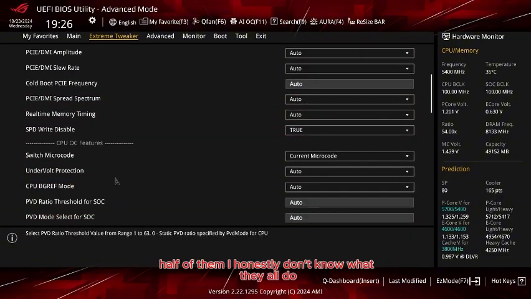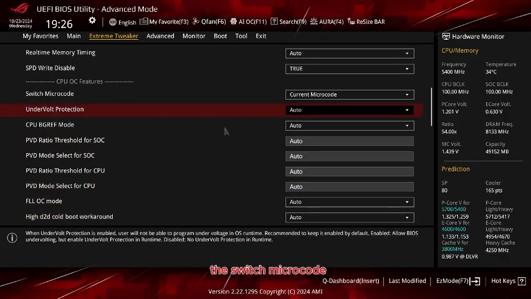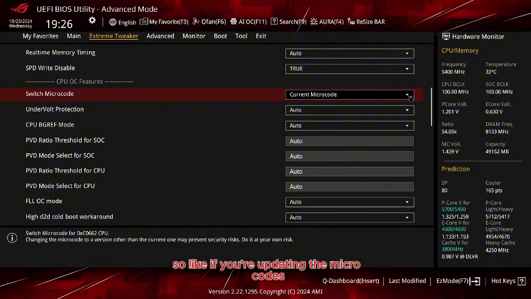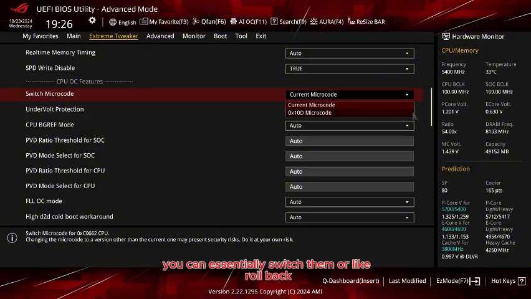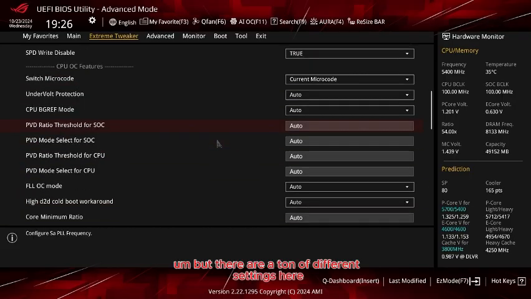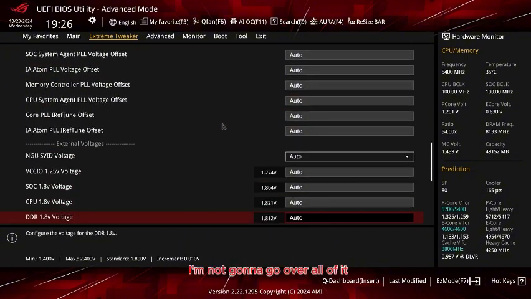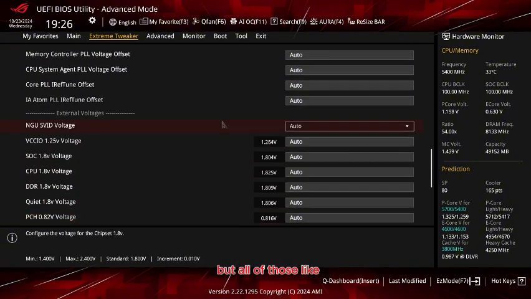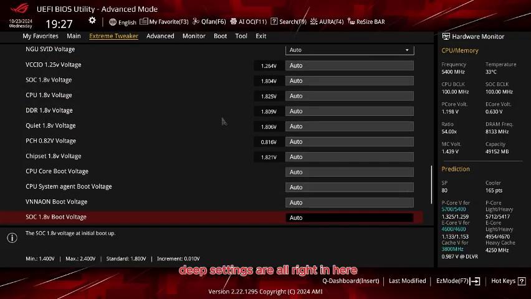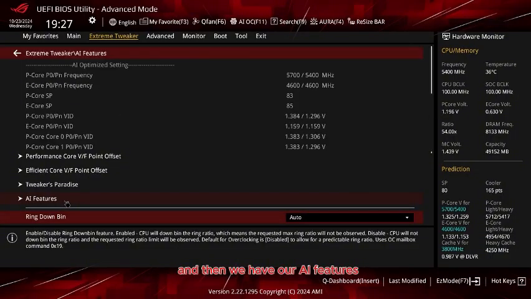Half of them I honestly don't know what they all do. But one thing I found interesting was the switch microcodes. So if you're updating the microcodes, you can essentially switch them or maybe roll back, which is actually kind of cool. But there are a ton of different settings here in Tweaker's Paradise, a lot to go through. Again, I'm not going to go over all of it, but all of those deep settings are all right in here. And then we have our AI features.